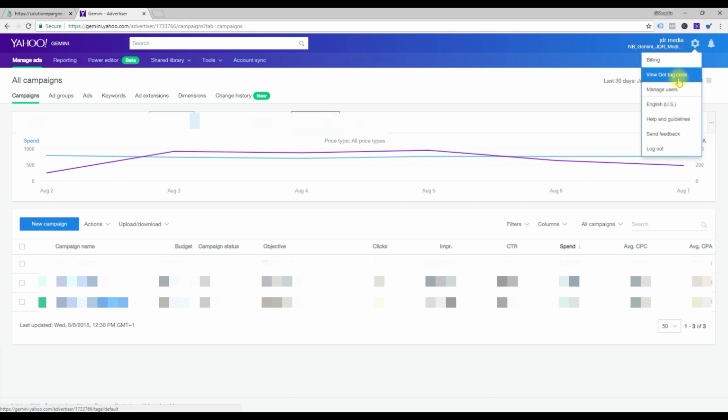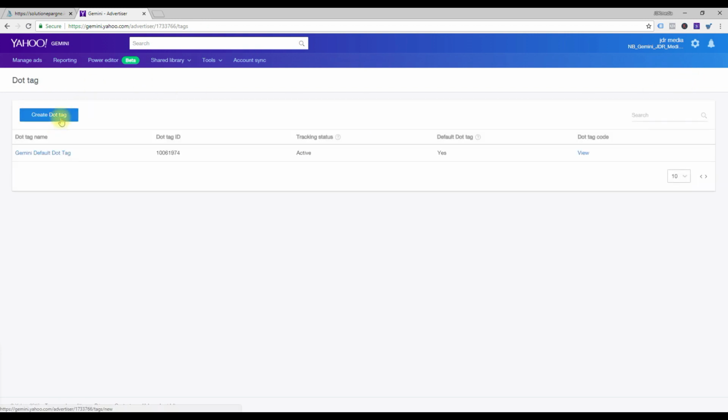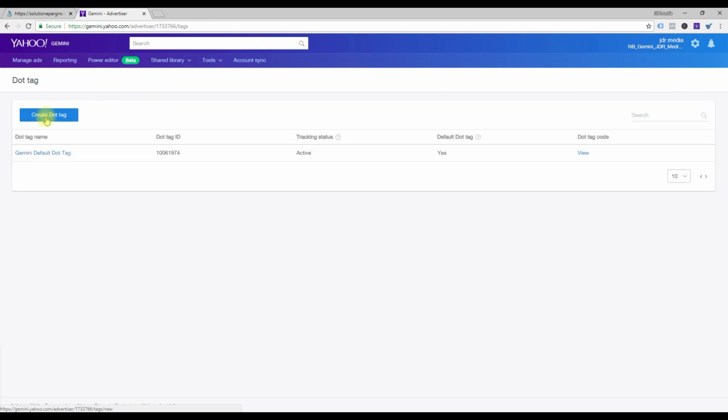The first thing you want to do is go to view tag code, okay? This is the tag given by Yahoo. This is the default tag. You have two options. Let's say you have two different campaigns, all right? This is for client A and you want another pixel for client B. What you can do is place this one for client A. Here you can create another dot tag. What I did is just here view list of dot tags and create another tag. This is only if you don't want to mix the two campaigns.